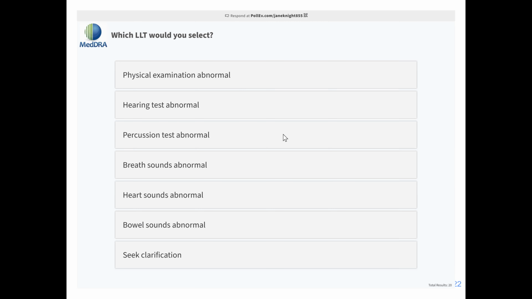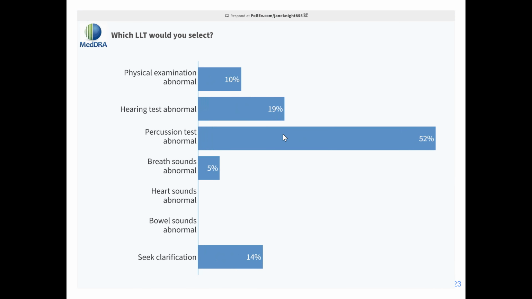Okay, so let's move on. What have you gone for here? Percussion test abnormal is the most common, the most popular option there. Remember, it said percussion or auscultation. So we've got breath sounds, hearing tests, somebody thinks with the phonesis, and a few of you would like to query it.